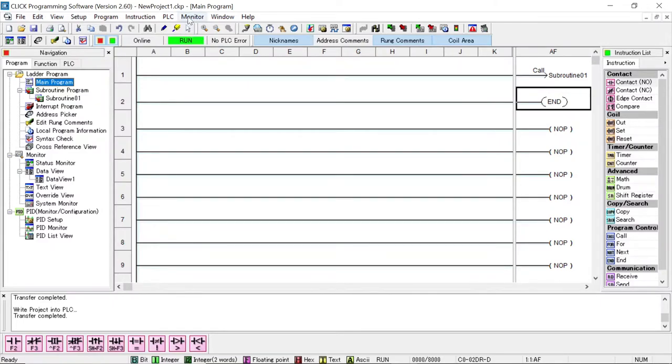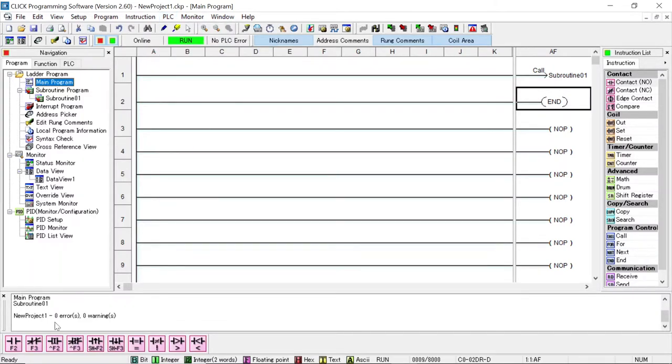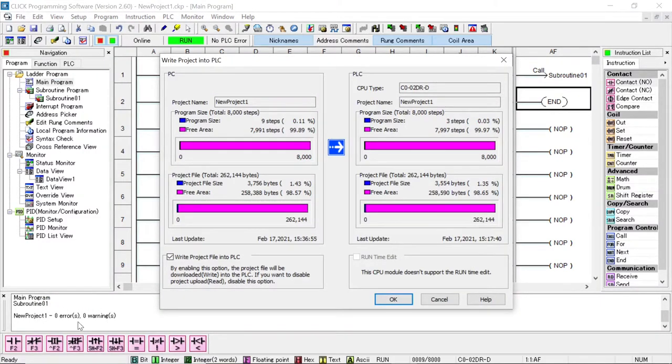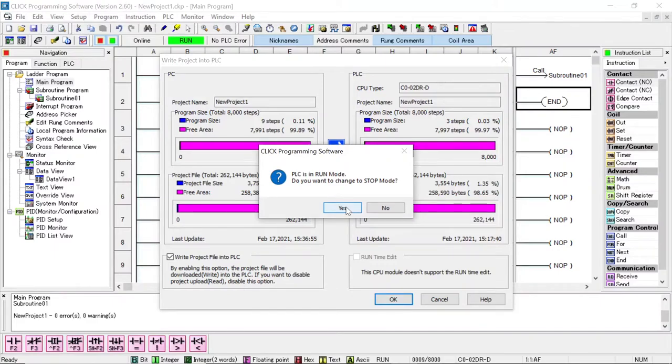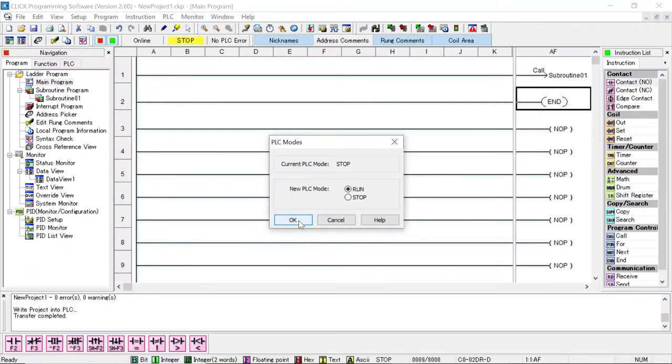Let's just take this, and we'll go to PLC, and we'll tell it to write the project into the PLC because we have modified it. Down here you see on the syntax, when it did a verification of the program, it said there's zero errors and zero warnings. So now this is again showing me what I have in the computer, and this tells me what I have in the CPU. You can see I've only got 9 steps of program size here, and I only have 3 steps inside the CPU. That is nothing. That's not even close to 1%. So I'm going to say, okay, the PLC is in the run mode. Do you want to change to the stop mode? I have to say yes here because the Click PLC does not support runtime edit. Transfer is complete. Go back into the run mode.